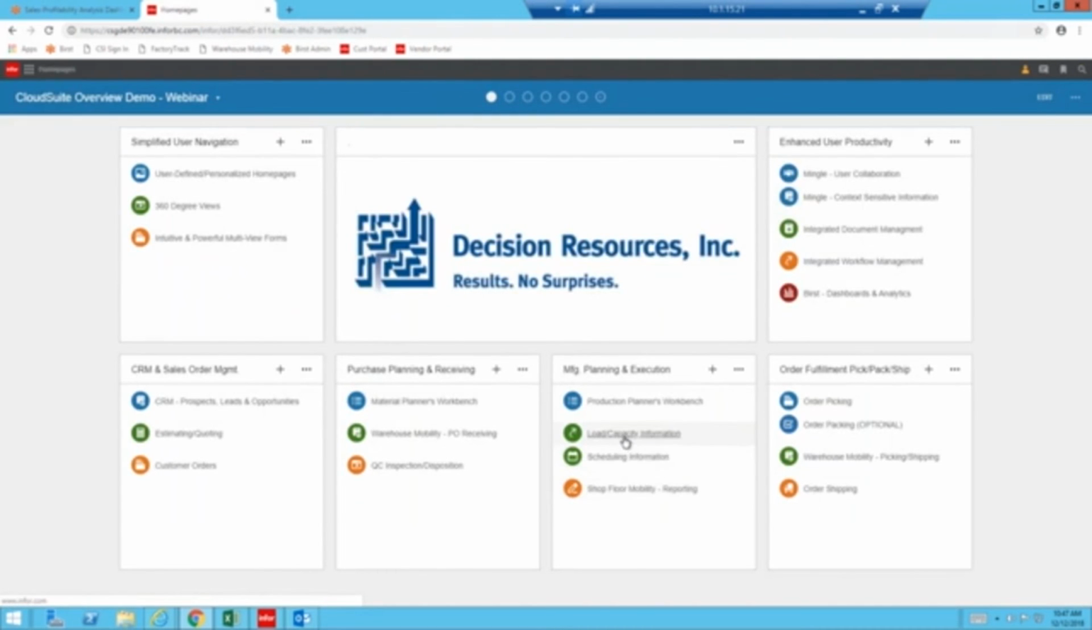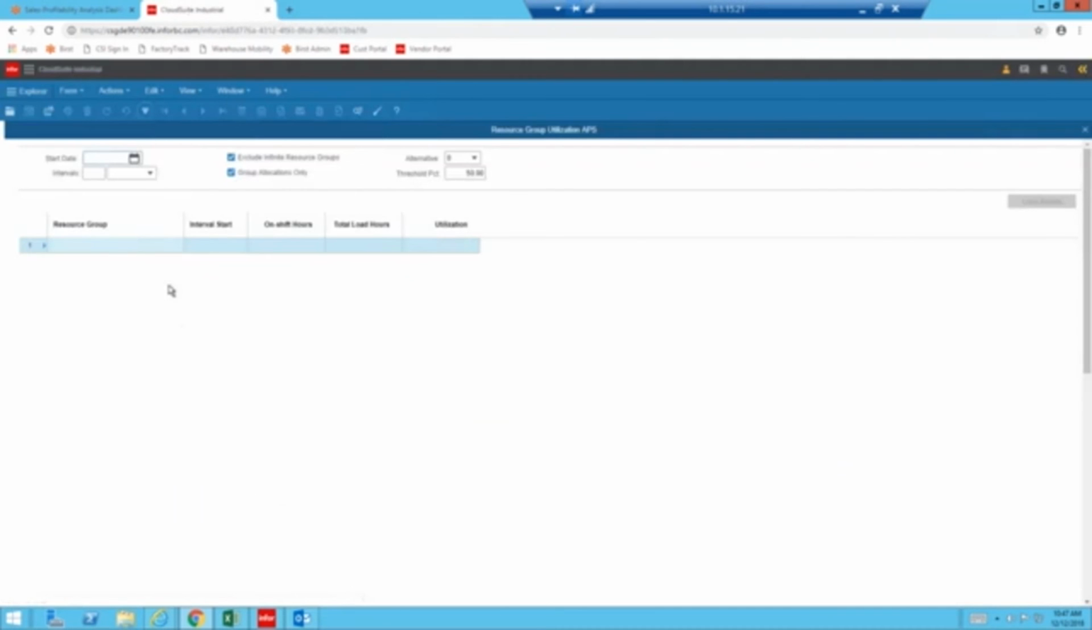Got some other tools we can look at in manufacturing, one being a load and capacity analysis. Let's start from the beginning of the month and look out 8 weeks. This gives me the ability to analyze my resources, resource groups, or work centers and see what the load is on any one of those areas. In this case, I'm looking at my cutting resource group.